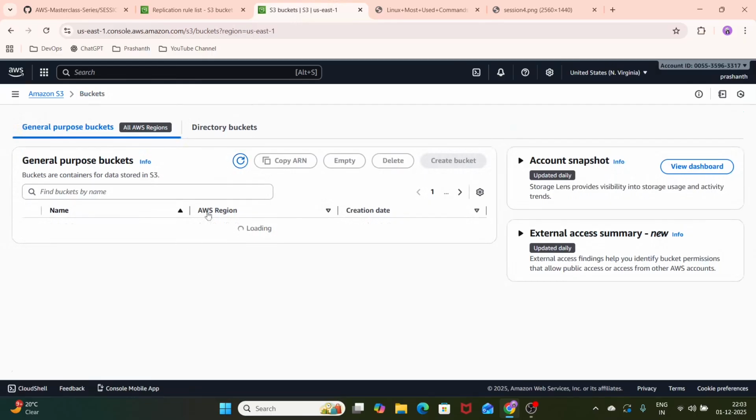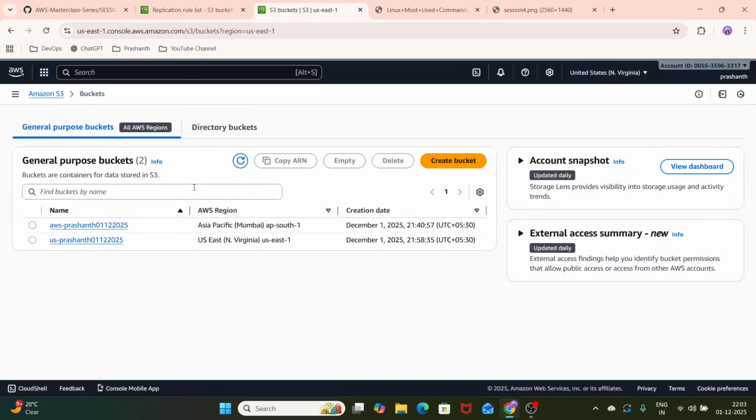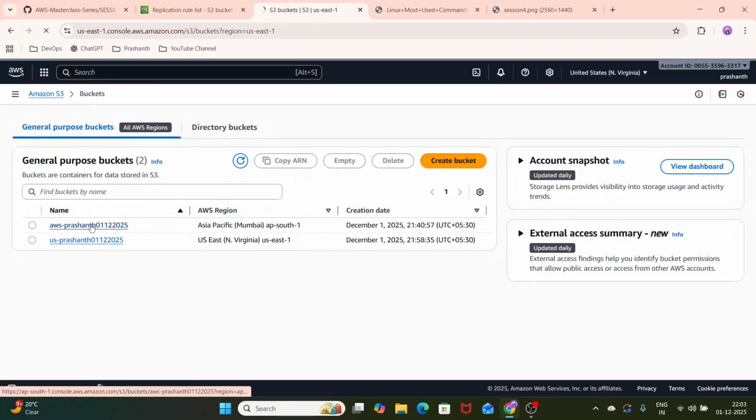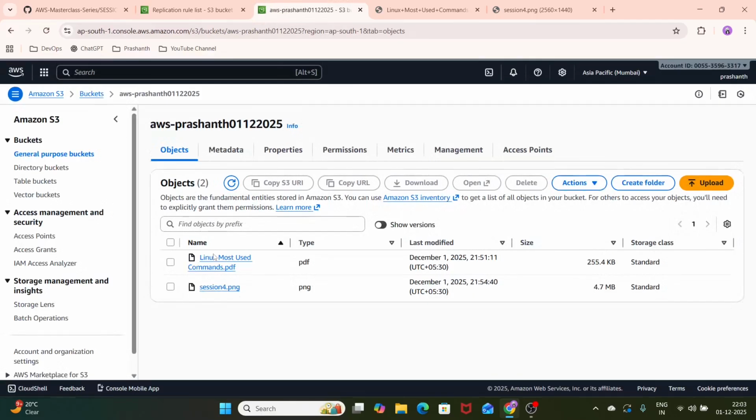Now let's go to our US East region, click on buckets and refresh. You can see two buckets are already here. Now if I click here, nothing is there. If I click here, there are two files. Wonderful.